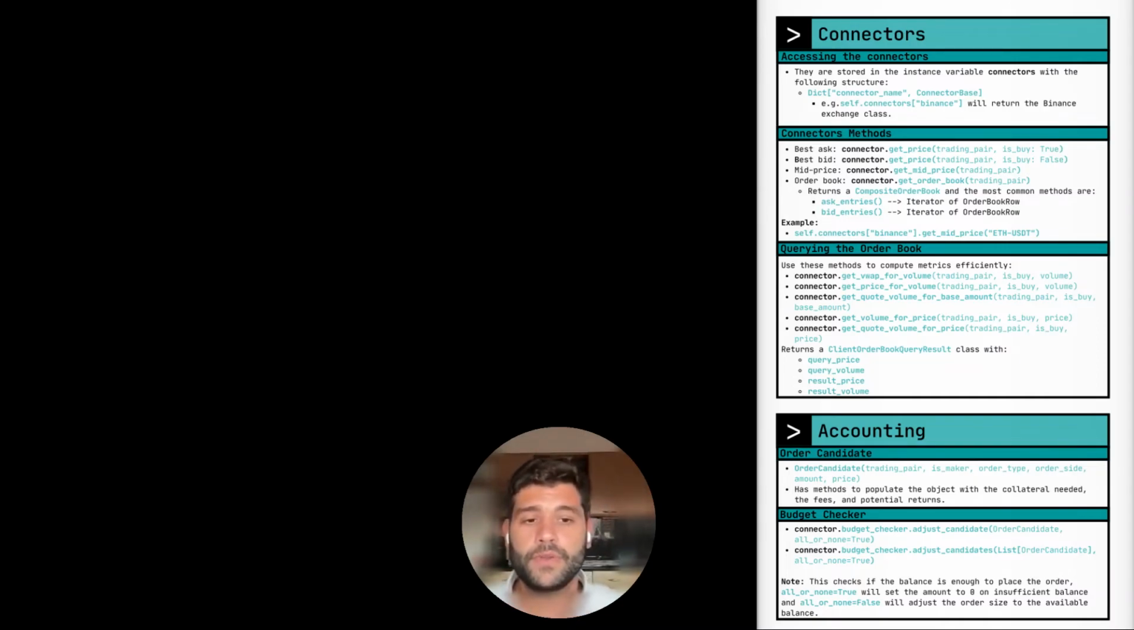First of all, you define the order candidate. You have to pass the trading pair, if it's maker, the order type, the order side, the amount, and the price. And then you have to use the budget checker that is inside the connector. So you have to access the connector, like self.connectors Binance, for example. Then use the budget checker, and there is a method called adjust_candidate.